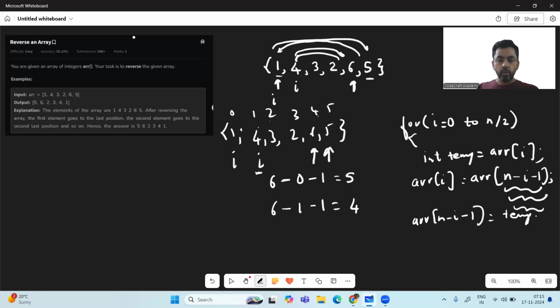Now we swap the elements, and then again increment i. i should be less than n by 2. What is n? 6, so n by 2 is 3, and i should be less than 3. i is currently pointing at the second location. What will n minus i minus 1 be? 6 minus 2 minus 1 gives us 3. So the second pointer is pointing here, and we swap again.